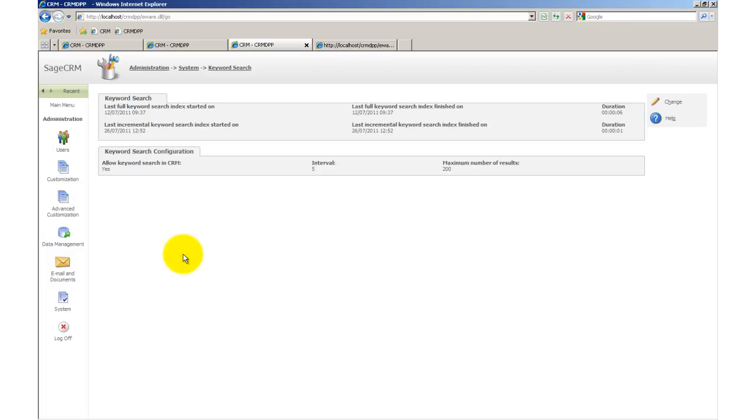When I go into the keyword search, we can see that here we have information about the monitoring of the keyword searching, and we have information to allow us to control the interval that is used in minutes, and also whether or not we actually want to have keyword search turned on inside the system. When we discuss views in another lesson, we'll look at the way in which we can allocate a particular view for an entity to be the view that is used for keyword searching.